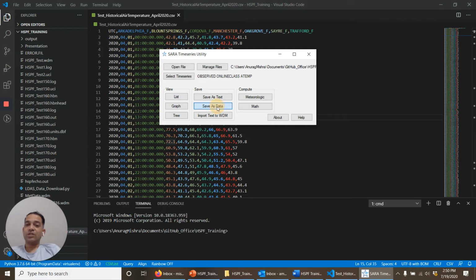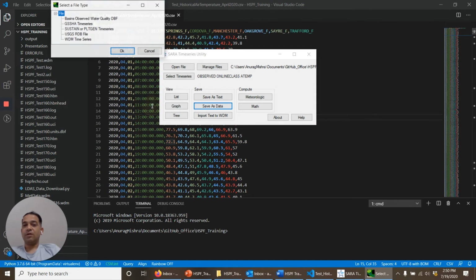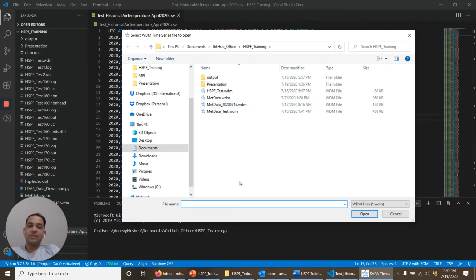When you click on save as data, that means it's going to save it as a WDM time series. Since we don't have any time series open, it says browse for a new file or an existing file. Click on OK. Since we want to save it in WDM, we'll click on WDM, click on OK again. And there are some files. If I put a new file, it will create this WDM file and save the data in it. Or if I read an existing file, it is going to save the data in an existing file. So let's save it in this one, an existing file.